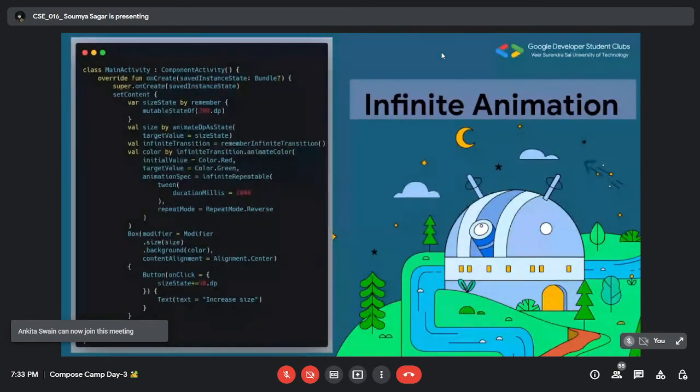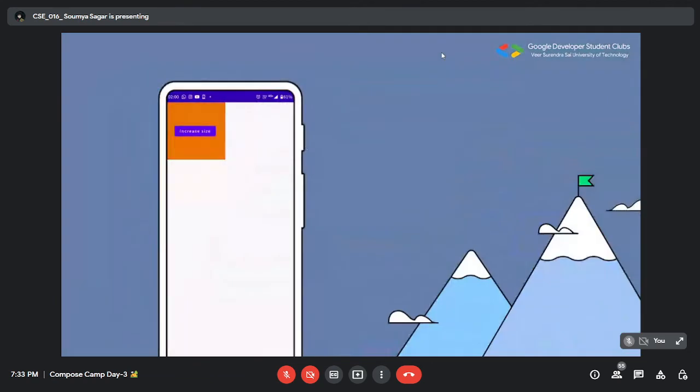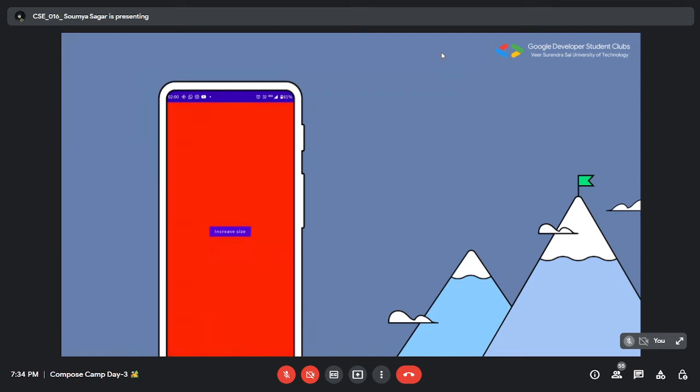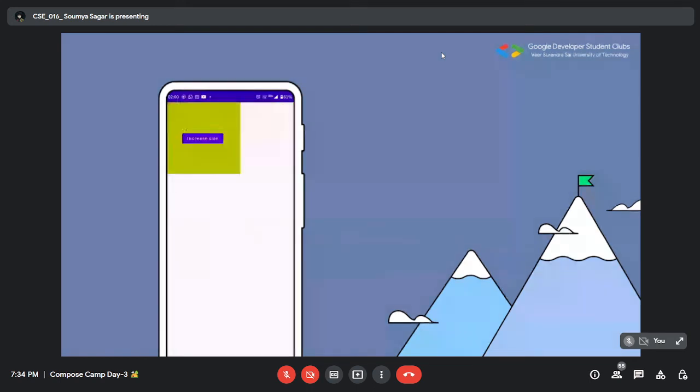We also have added a small button like all previous snippets. So when you hit the button, the dimension increases, and at the same time, the color infinitely changes from one shade to another. So here's the output. Here, as you can see, the red color changes to green and green to red, and this process repeats itself. And whenever you hit the increase size, the size of the box just gets altered and increases.